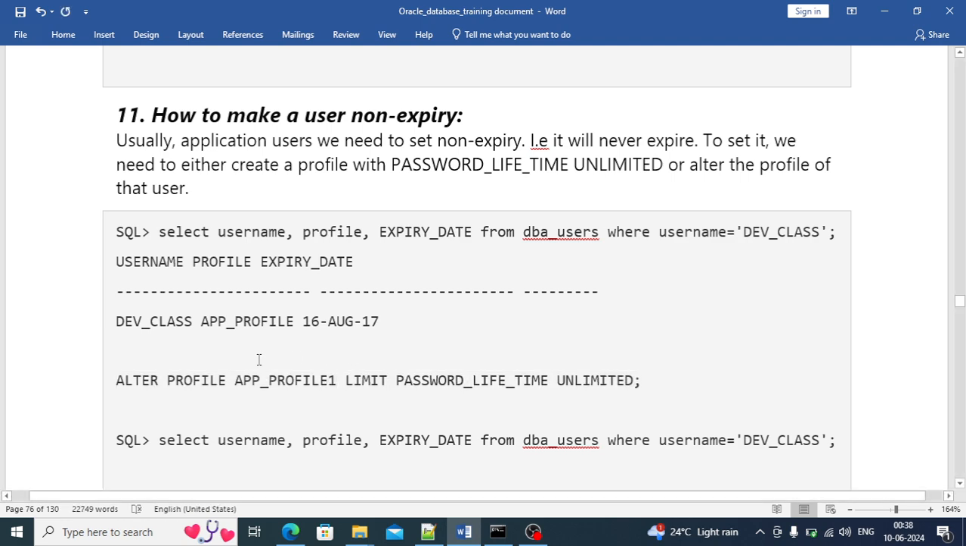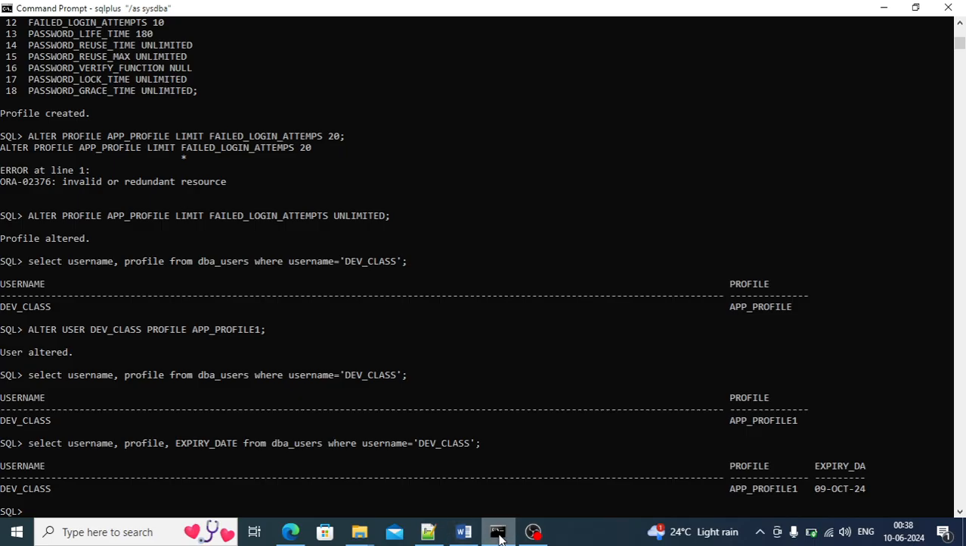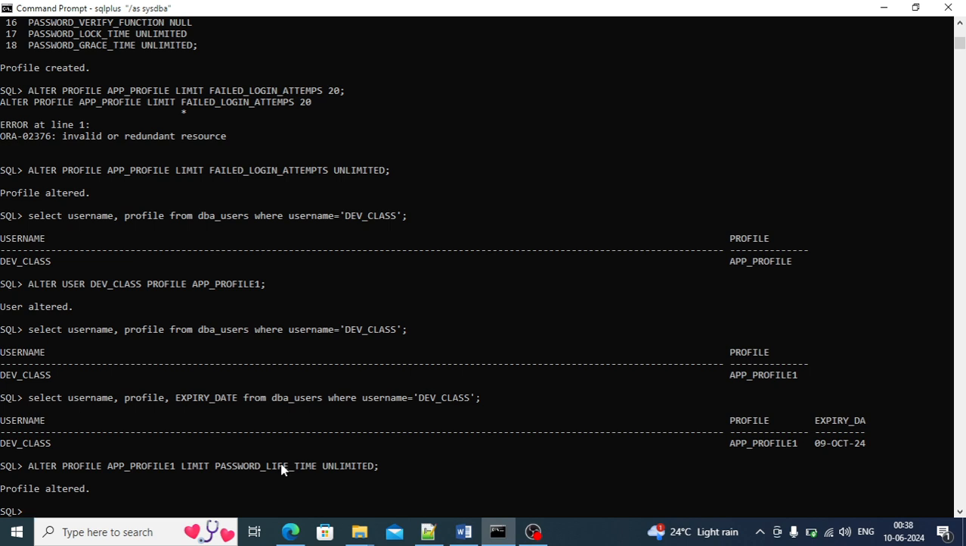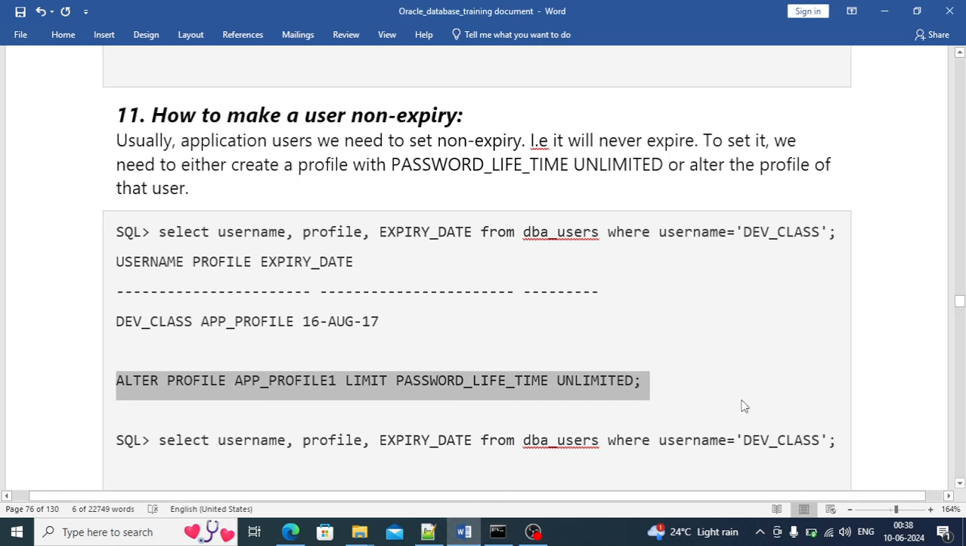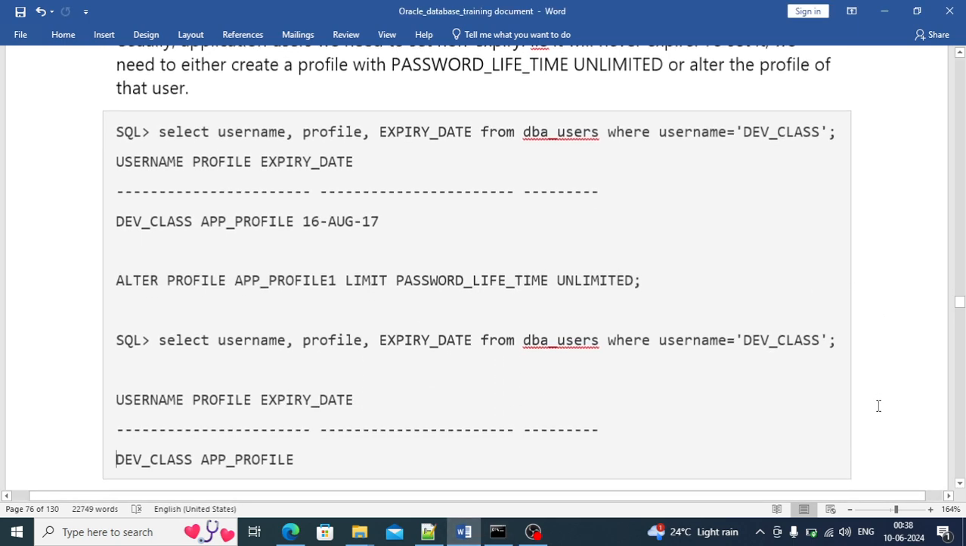By this we can modify that profile to unlimited, like profile 1. We have to mention this profile 1 unlimited, and then that profile will get changed and assigned. Since that profile is already assigned to dev_class, it will reflect on that user, and the expiry date will get modified and become unlimited. If you check now for this user, it will show unlimited. Yeah, see, expiry date is not showing anything, so it means unlimited now. There is no time limit defined for that. So this is the way we have to do it.